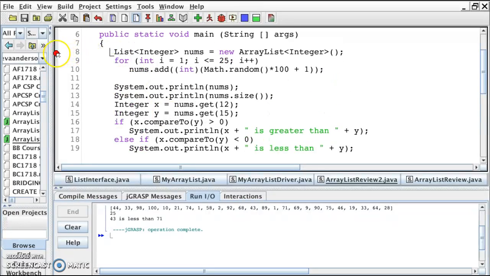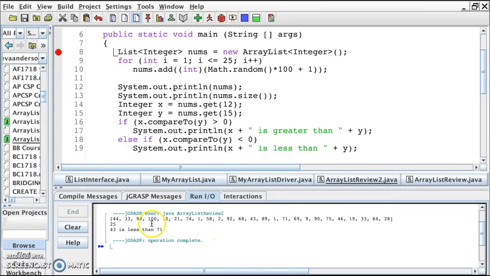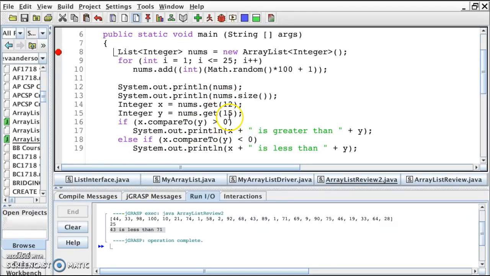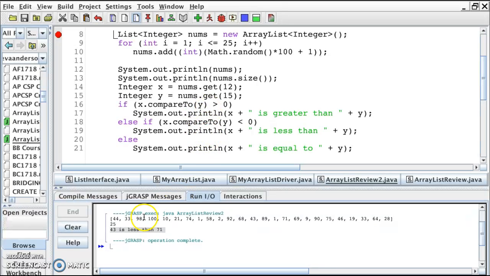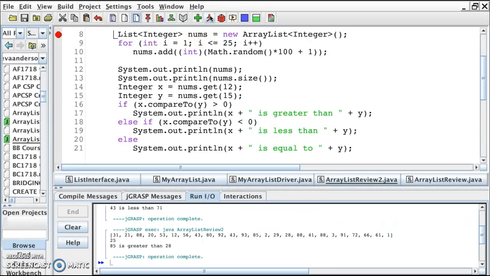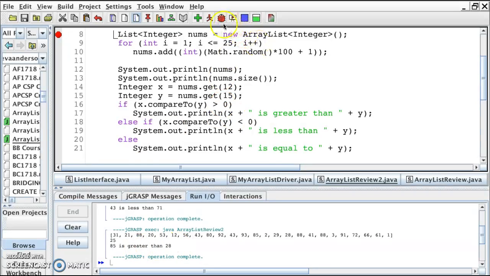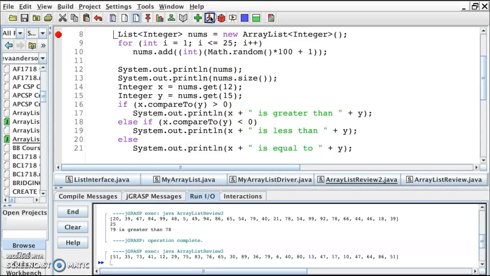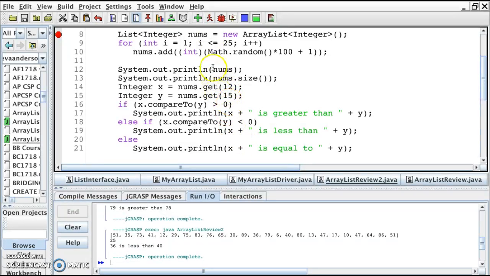The next one is we're going to kind of use this example. So you can see here, here's the 25 random numbers it generated. Here's the size, 25, and here are the 2 elements. So at index 12 it grabbed a 43, at index 15 it grabbed a 71, and then this next message using compareTo printed out who was less than whom. So if I run it a couple times, here I get the randomly generated values. One is now greater than the other, and so each time we'll get some different values at index 12 and 15 because they are randomly generated.